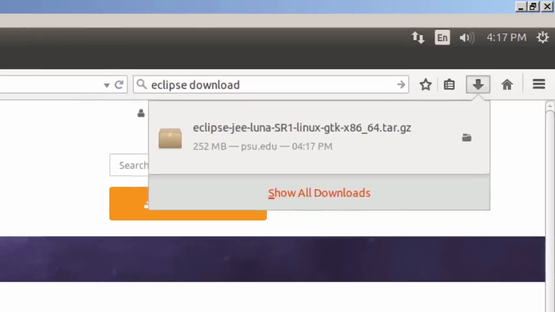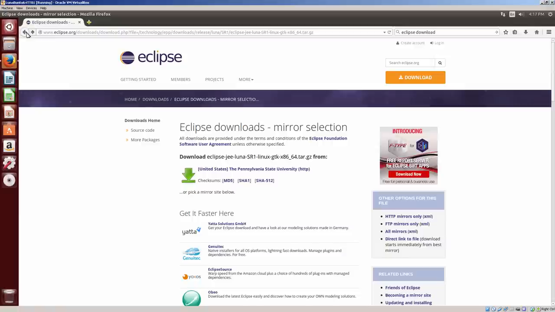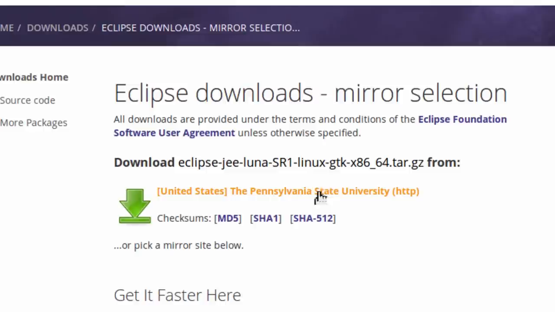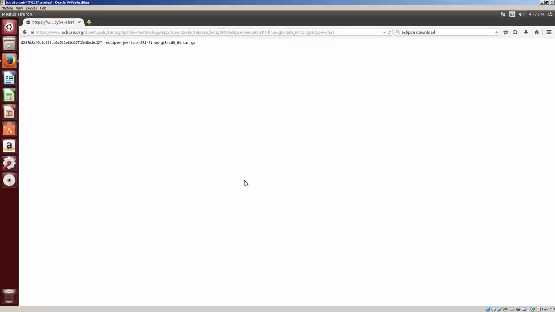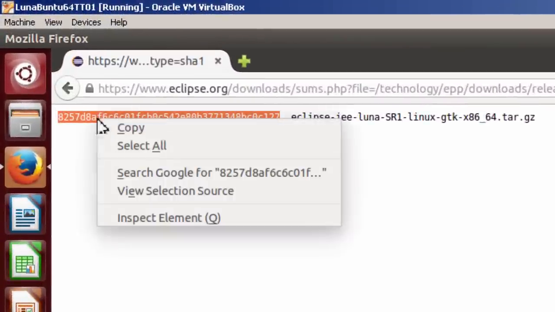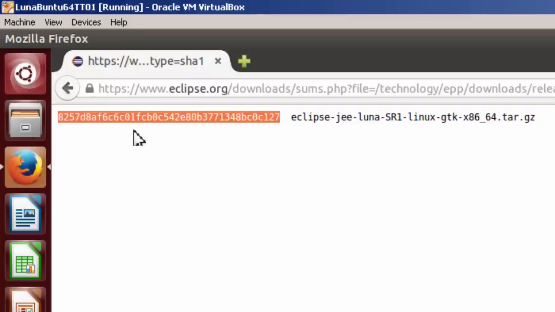So I'm going to go back to my previous page. And you may or may not find that this is the same site here, but I'm going to pick up the SHA-1 checksum. And I'm going to copy it. Well, make sure I get the complete one. Copy. And now, one thing that I need to do is open a terminal.